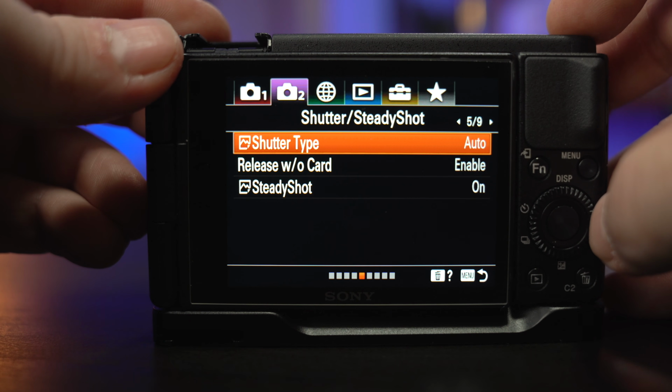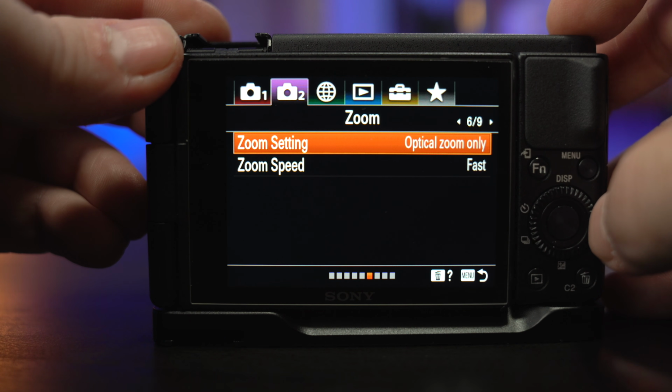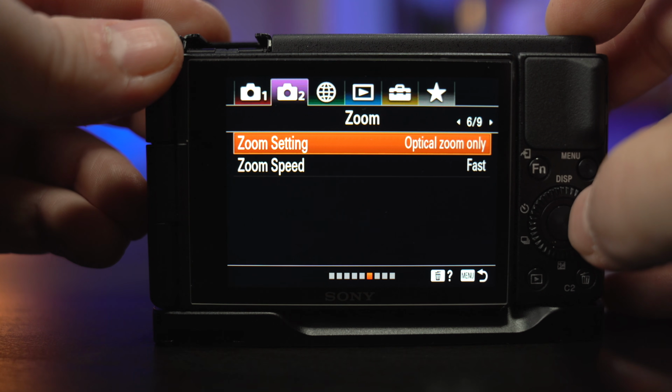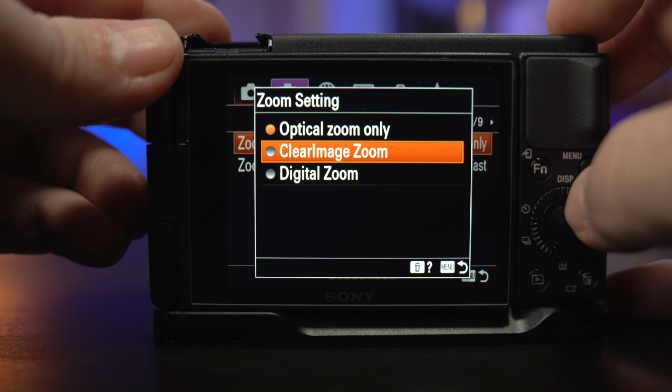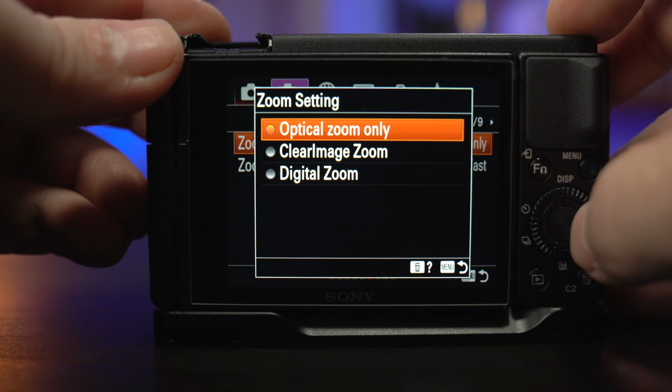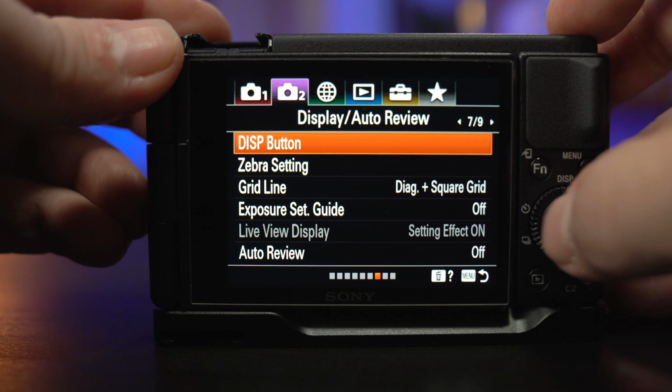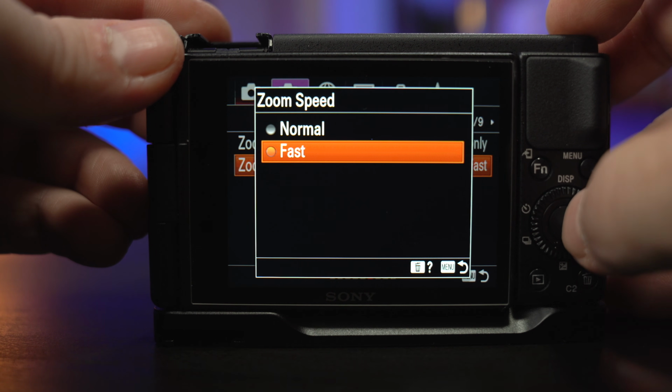Okay, so these, I'll just leave alone. Optical zoom, this will be just for the zoom. You can change it to Clear Image Zoom and get a little bit further. You can have a digital crop that'll go a little further than what the lens can do. I just leave that off. I do turn my zoom speed to fast because normal is way too slow.